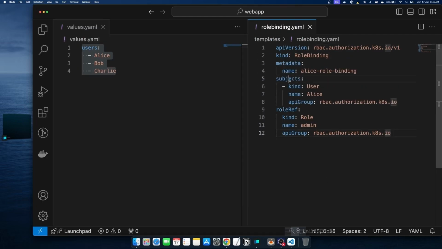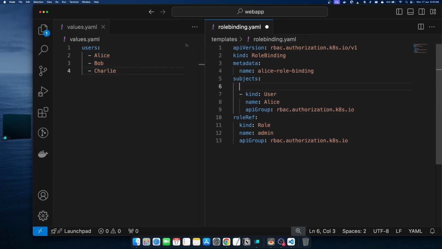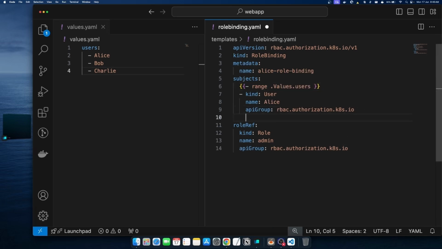As we want to dynamically pass the usernames in the subject section of the role binding, through that list, here we can use the range block on top of the kind section. For that, we need to write double curly brackets so that special characters do not appear. Then we will write a hyphen and then .Values.users. And at the end of this subject section, we will end this range block.